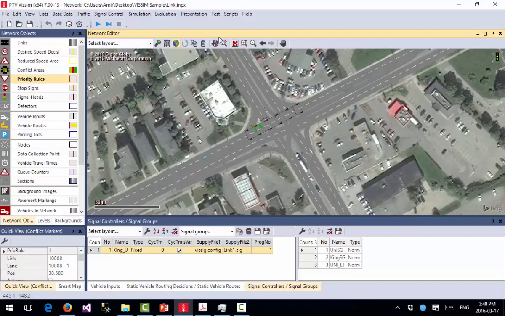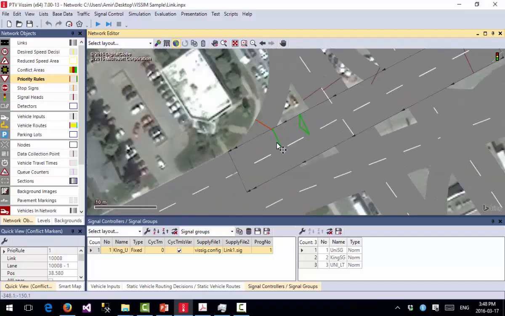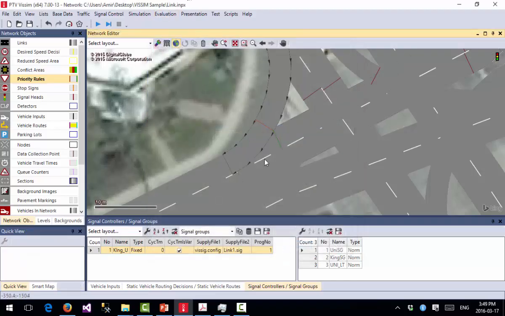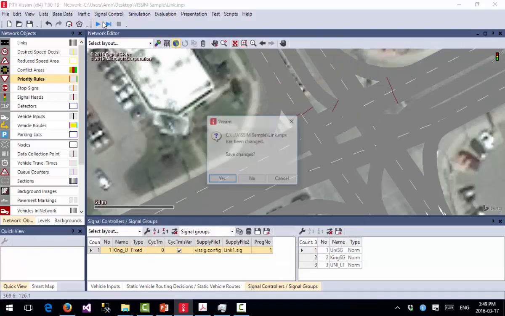So I think the solution that we need here is this. We said that whenever signal control group 1 is green, there is a red and an amber sign. So the way that I can solve it is to say that when signal group 2 is red, there is no green, so they will have the right of way. I think this will solve the issue we had.